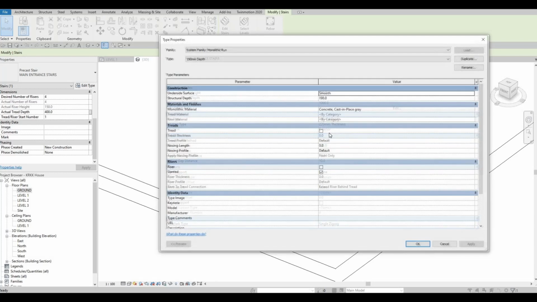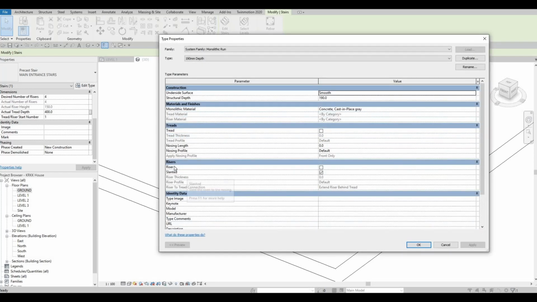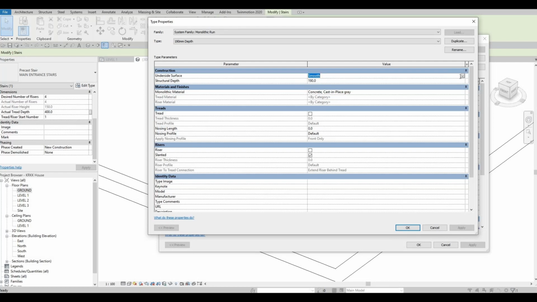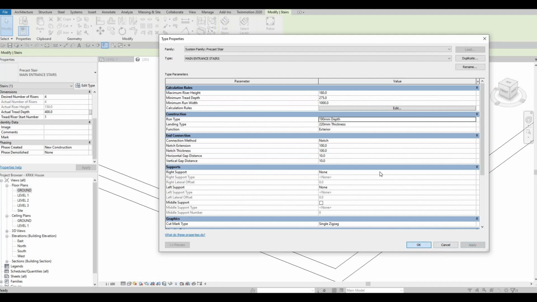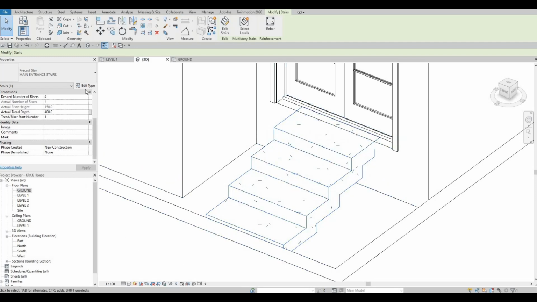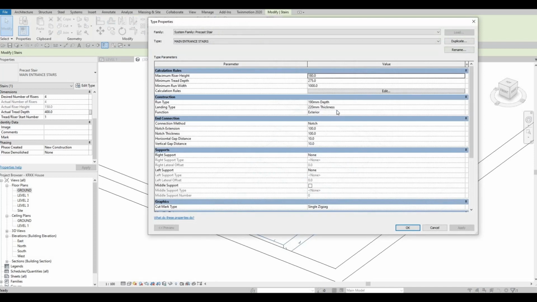I'm going to select this, and then here the underside, what we have right now is smooth. If we change this to stepped, I'm gonna show you how it looks. So now it's not slanted like earlier, but it's like a step. We could change it again.